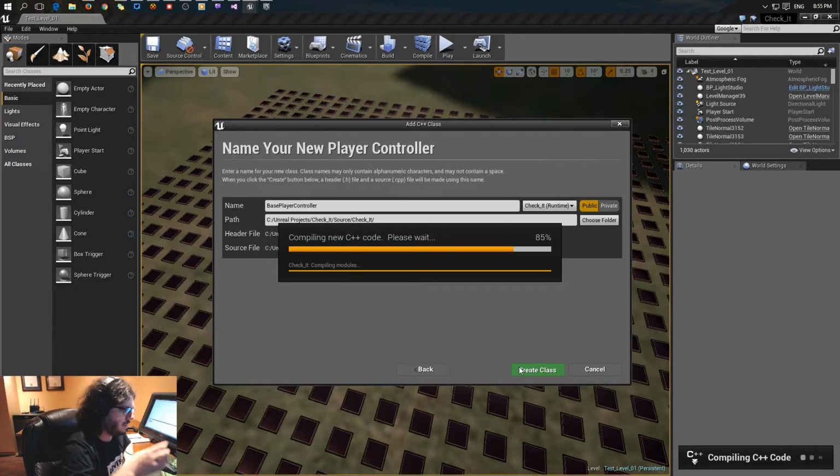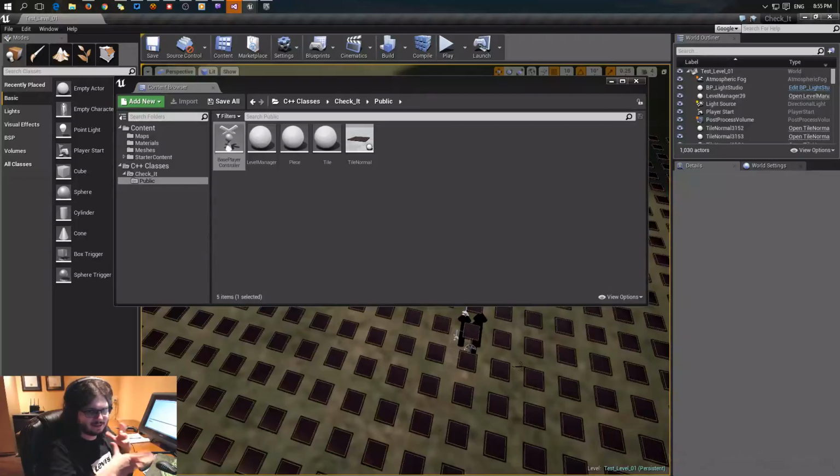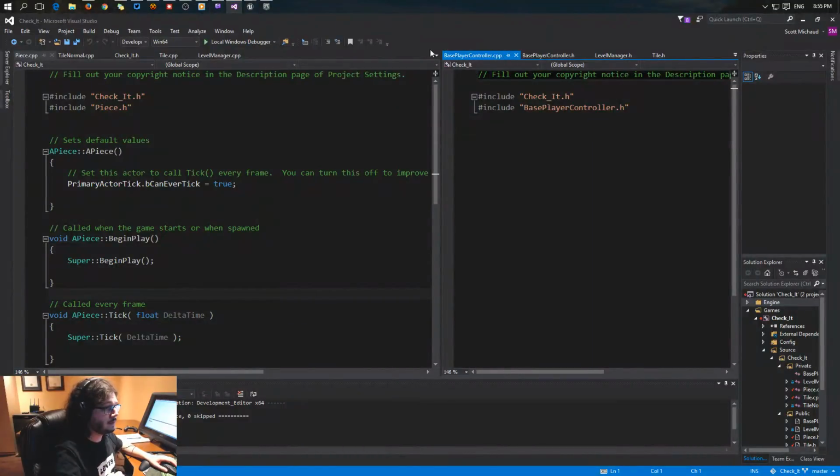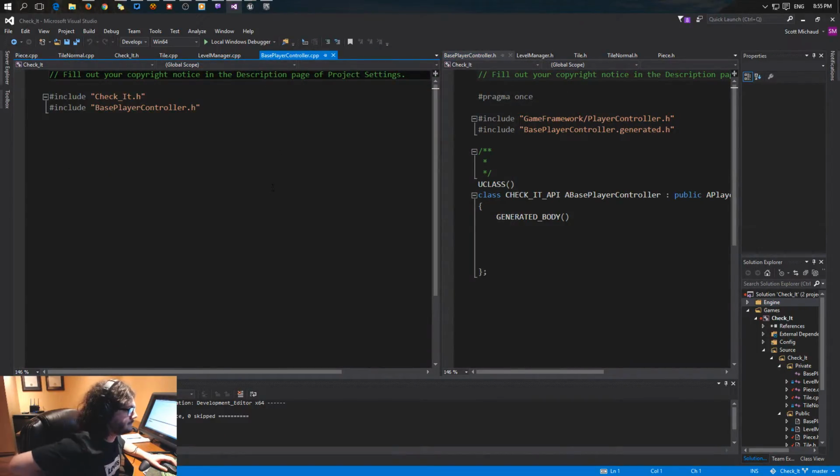So this will store the basic player controller stuff. I'm not sure if I'm going to need custom ones. I might need some for certain game modes or whatever, but we'll try to use the base player controller as much as possible. There's not going to be a whole lot of different things that the player controller can really do.